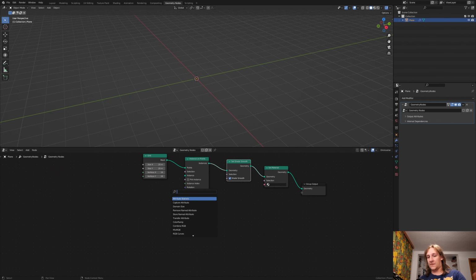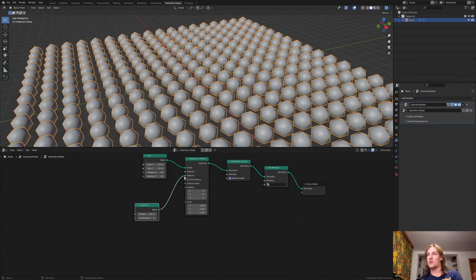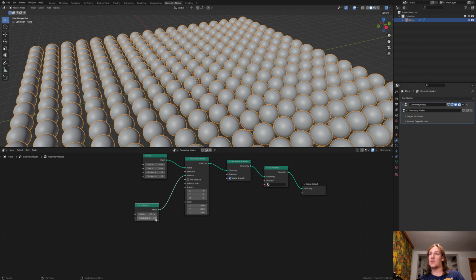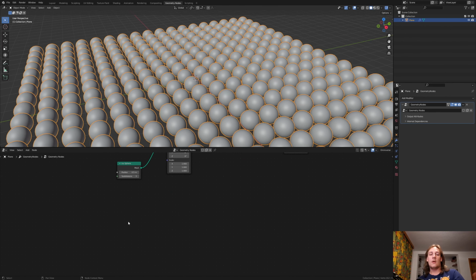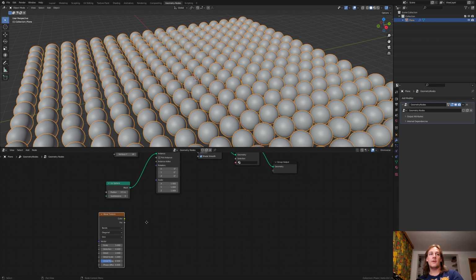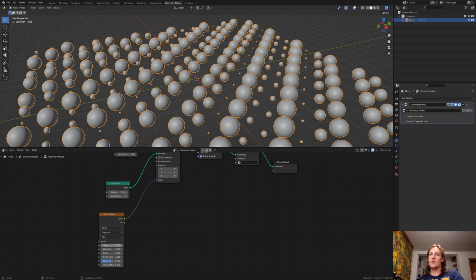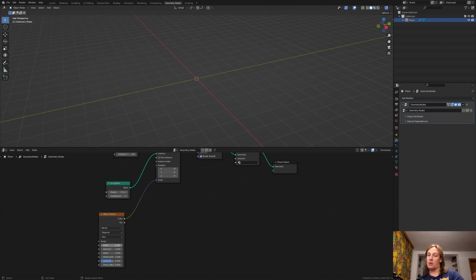Add an icosphere. Set the radius to 0.5 and plug the mesh into the instance. Also set the subdivisions to 3. Add a wave texture set to diagonal. And now connect the color to the scale here. Set the scale to 0, keyframe it, and open the graph editor.